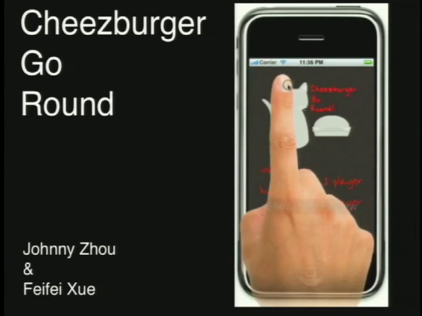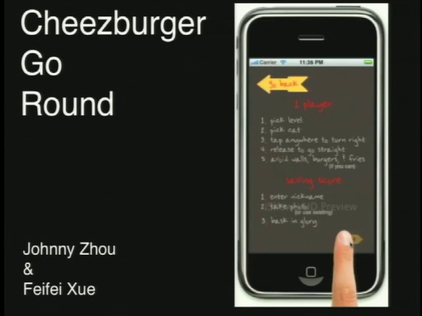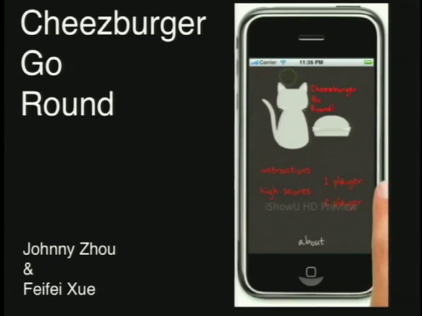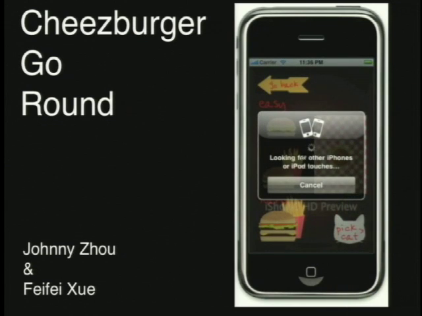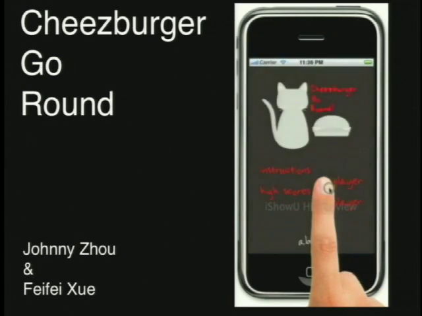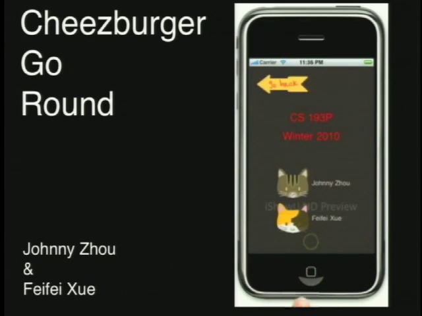Now, back to our main screen, we also have a set of instruction pages on how to play the game, even though it's pretty simple. And also our 2-player mode, which again, we can't show you here, but definitely come by afterwards and check it out. We'll be happy to show it to you.